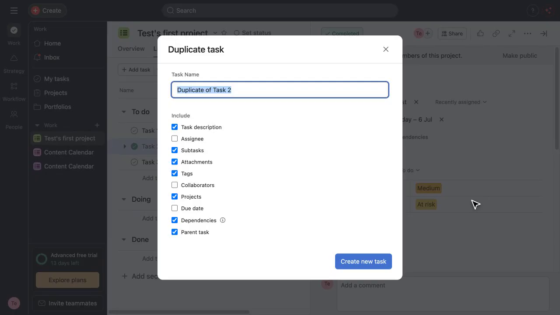So to recap, open your task's details, click the 3 dots menu, choose Duplicate Task, name your copy and pick what to include, then click Create New Task. That's all there is to it.